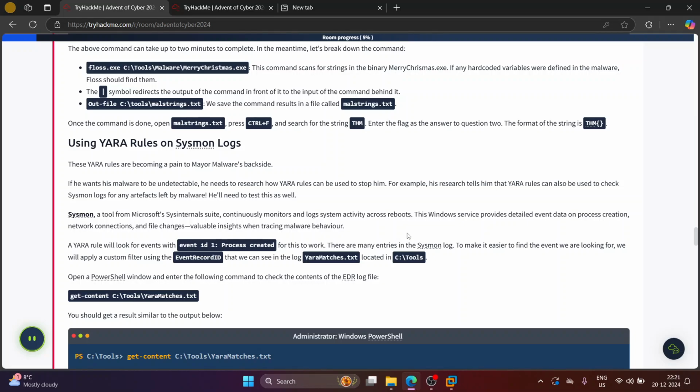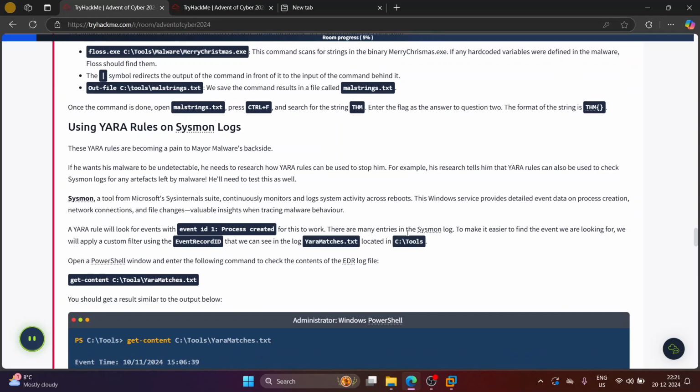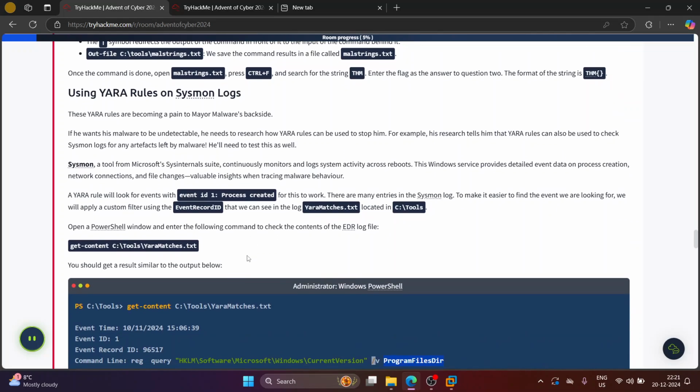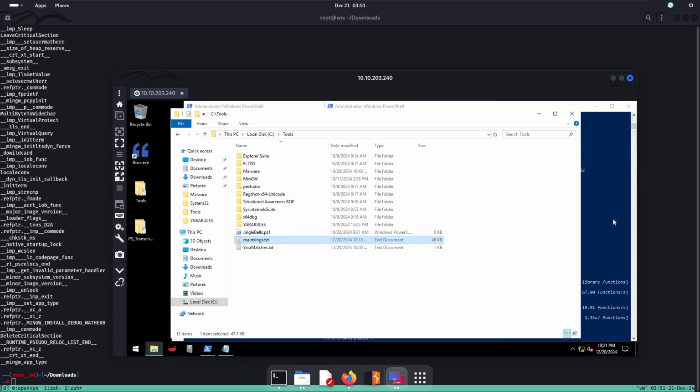Okay, Sysmon is a tool which is a part of the Sysinternals suite. We know that this Windows service provides detailed event data on process creation, network connections, and file changes. The YARA rule will look for events with event ID process created. There are many entries in the Sysmon log. To make it easier to find the event we are looking for, we will apply a custom filter using the event record ID that we can see in the log. YARA matches are located in tools.